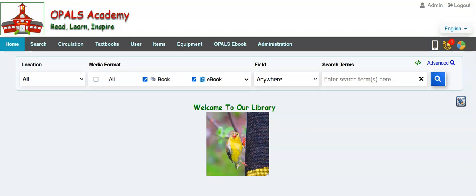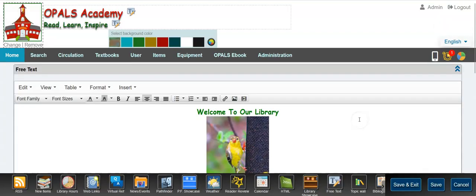Let's begin. To edit your portal, you'll need full administrative rights. You know you're logged in with rights if you see the pencil on the far right of the screen. To open the editor, click the pencil. I'm in my editor. I see some tools and options.